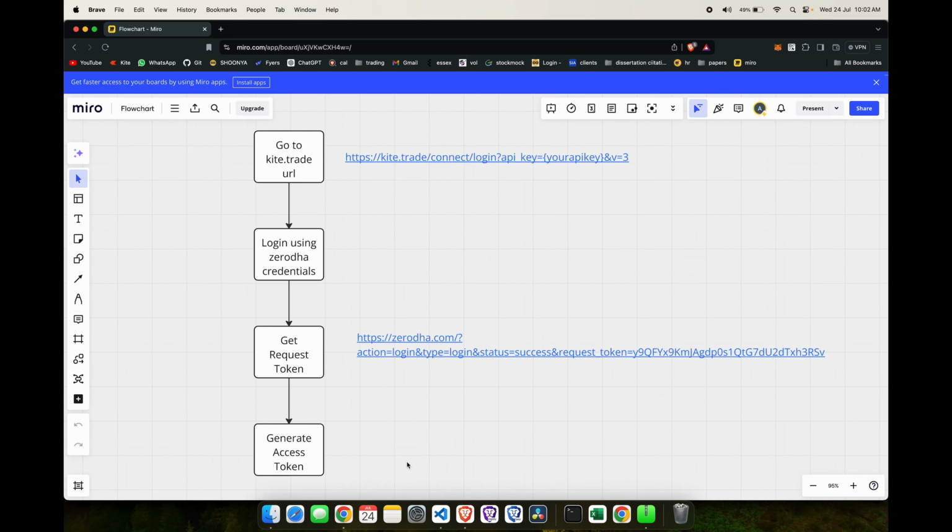Today we'll be writing some Python code to automate access token generation in Zerodha using Selenium. Before we get started, let's try to understand the steps involved in this process. The first thing is you have to open this link which you see in the screen. Please make sure you replace API key with your API key.